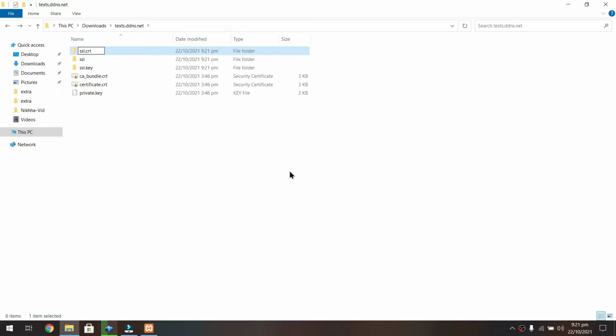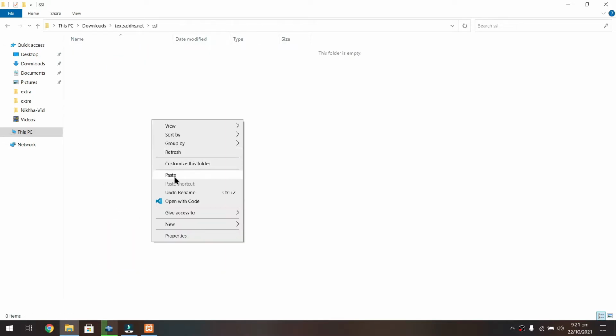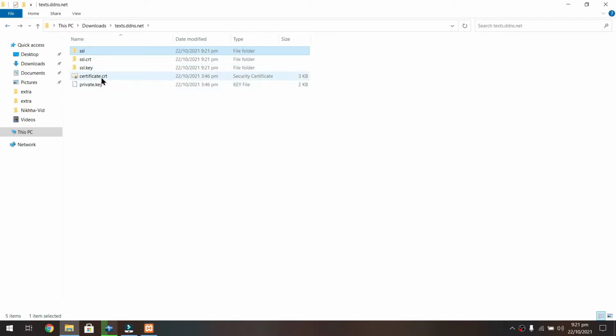ssl.crt. Here you have to move this CA bundle file into SSL folder, and then rename this certificate to server, and then move this file to ssl.crt, and then rename this private file to server, and then move this file into ssl.key, and then you are done.